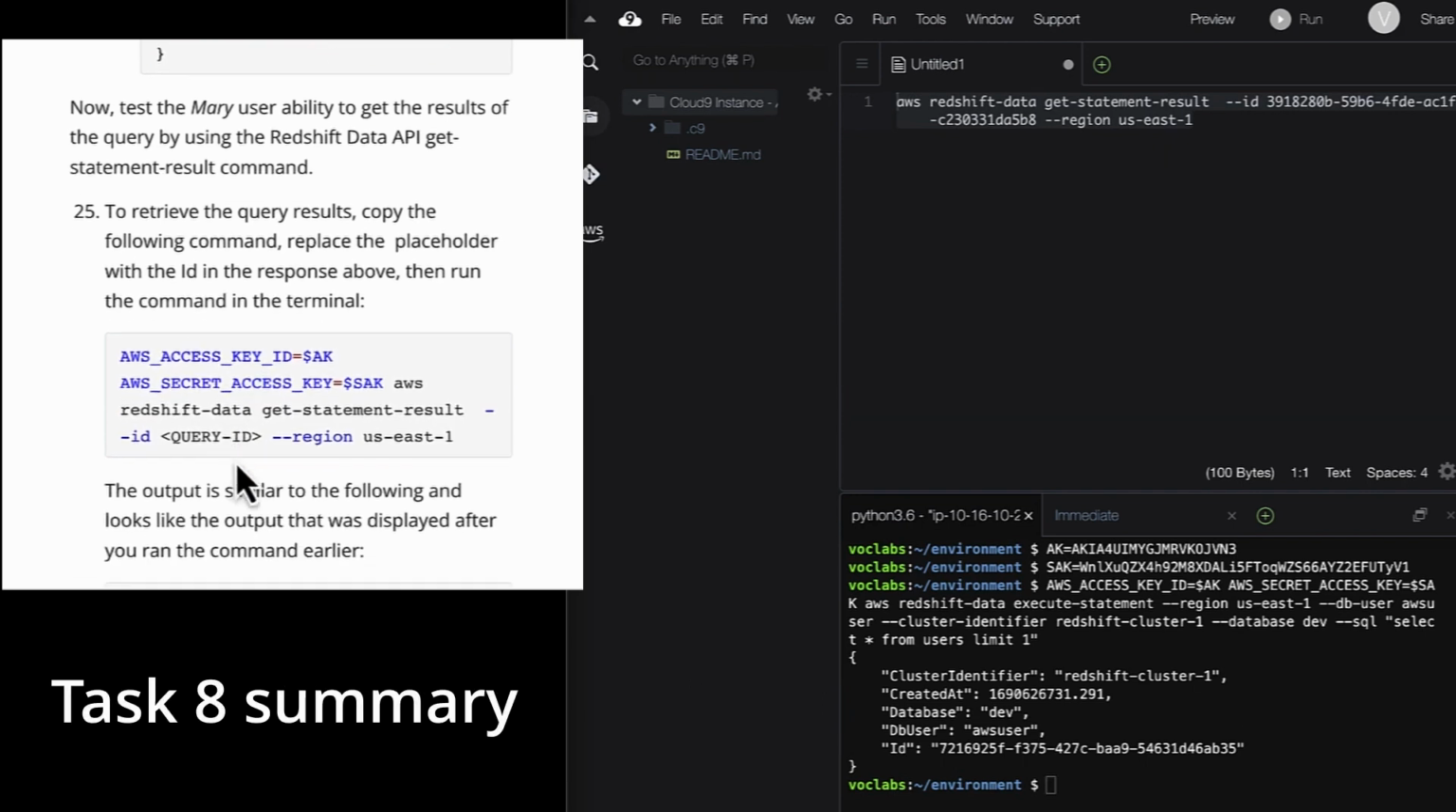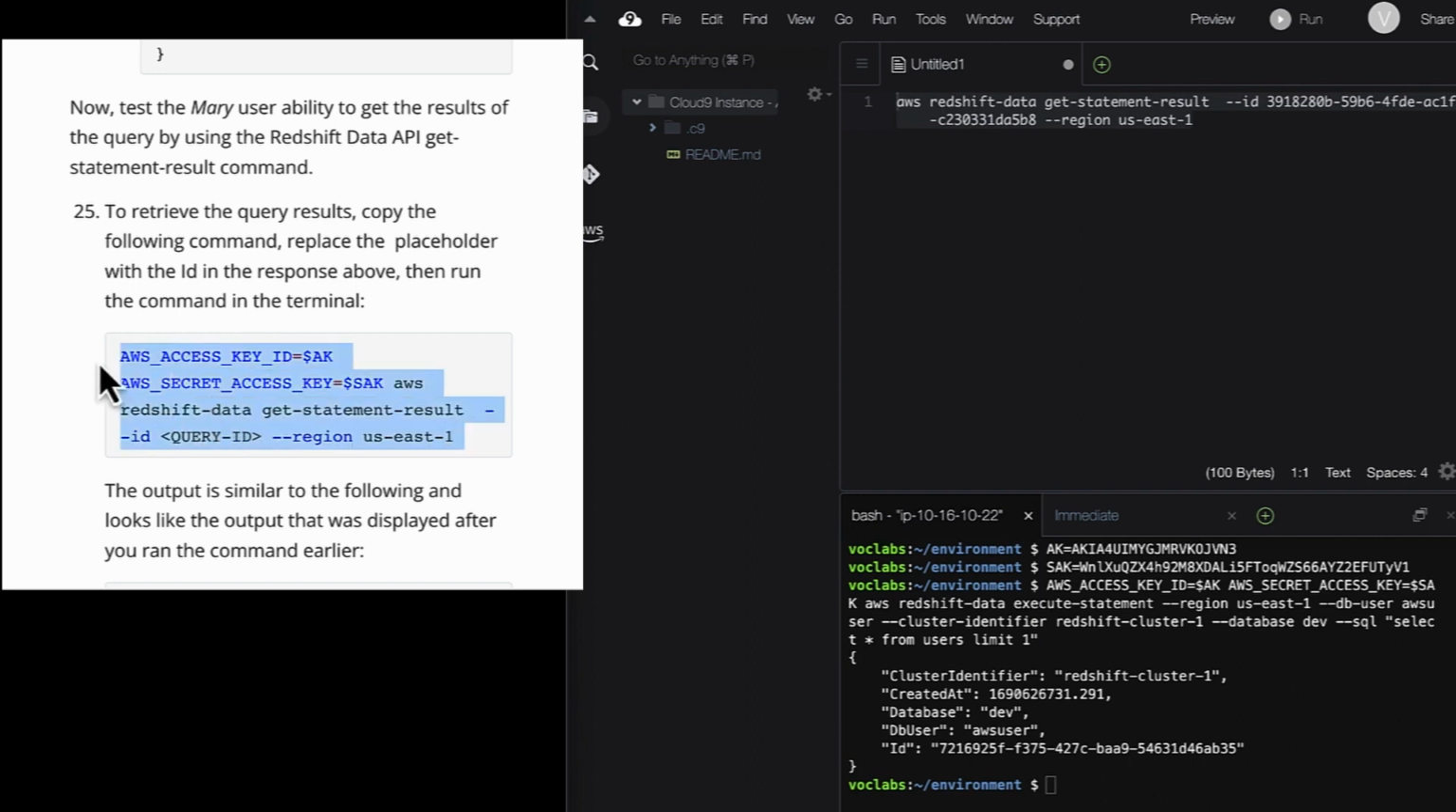Task 8 Summary. The results from this task confirm that Mary has the ability to run SQL statements on a Redshift database by using the AWS CLI. This will simplify her work so that she can address other challenges, such as automating tasks in Amazon Redshift and building applications that use Redshift queries by using the Amazon Redshift SDK.